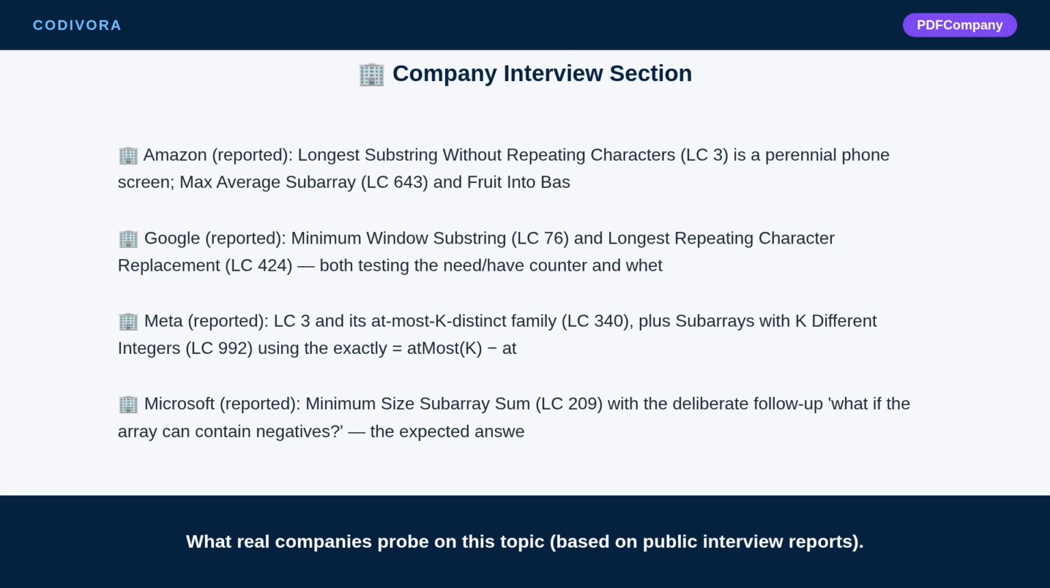Google reported minimum window substring, LC76, and longest repeating character replacement, LC424, both testing the need for a counter and whether candidates can explain why the window never needs to re-expand from scratch. Meta reported LC3 and its at-most-distinct family, LC340, plus subarrays with K different integers, LC992, using the exactly-K equals at-most-K minus at-most-K-minus-1 identity, reportedly a strong higher separator.